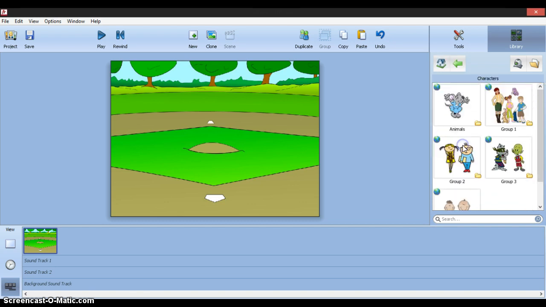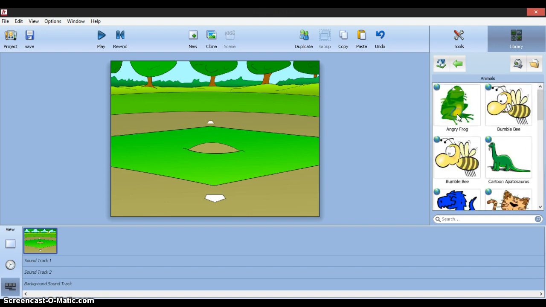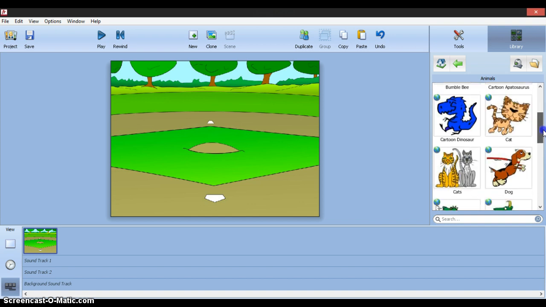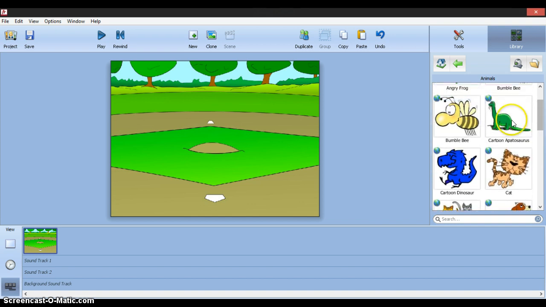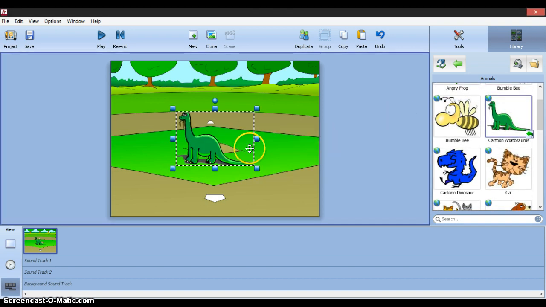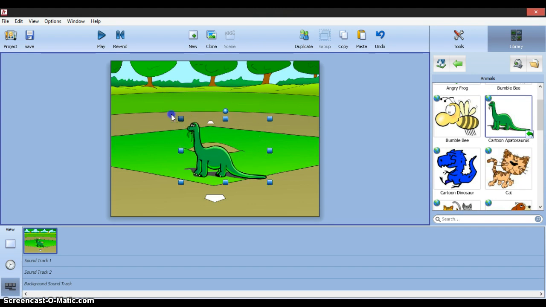But if you click on characters here, it sets them off in groups in a way that is very easy to follow. So on our baseball diamond, just say we select animals, always an easy way to go. Maybe we have a dinosaur on our baseball field. And now that he's sitting there, you can free transform the size of him. Very simply, just click and drag.